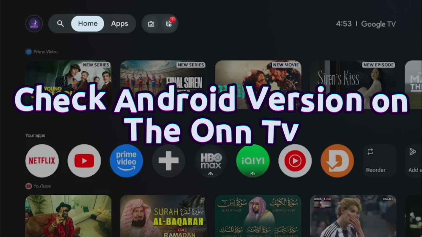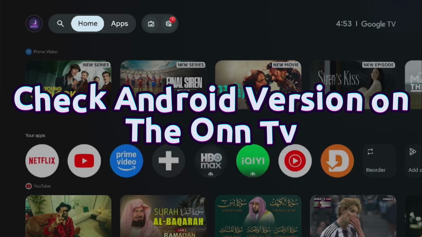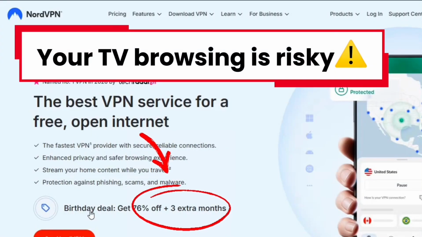In today's tutorial, I'll show you how to check your Onn TV Android version, and we'll do this in a few steps.